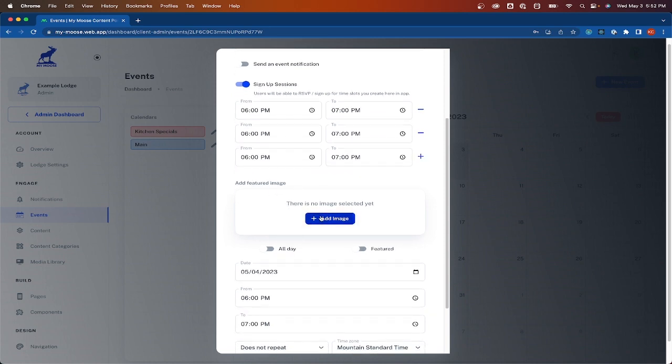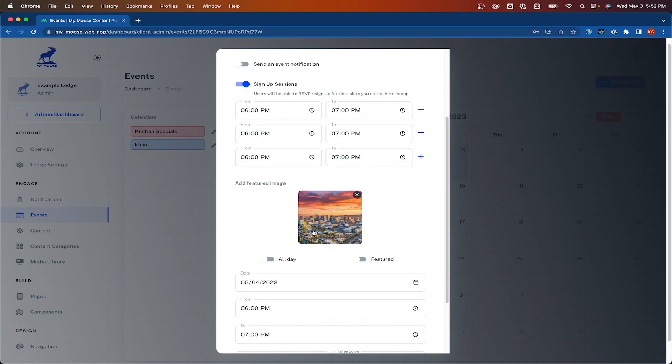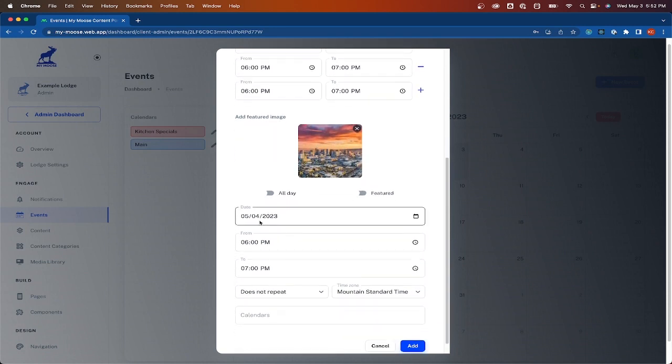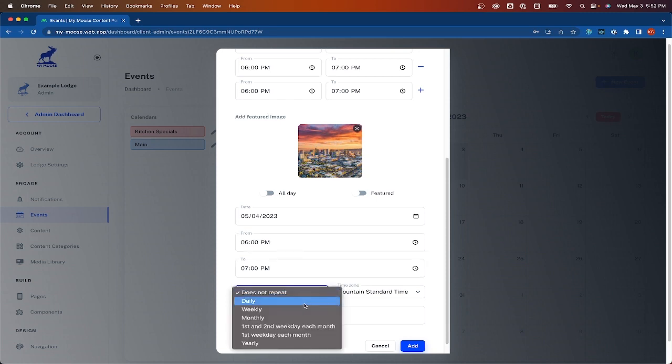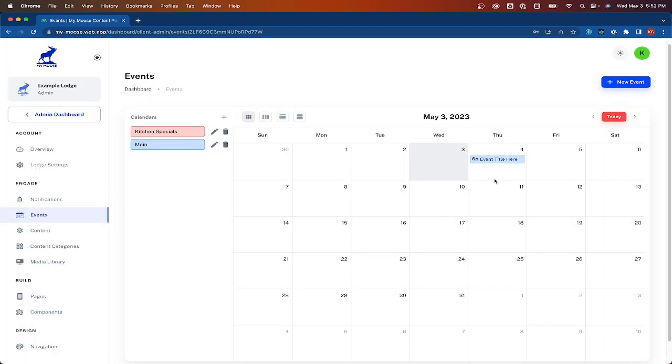Below that, there's a box where you can also attach a featured image. So if you had a graphic or something you wanted to use or assign to a particular event, you could put that there. And then you can schedule the date and time you want the event to be on. We do have repeating options for daily, weekly, monthly, the first and second weekday of each month, and the first weekday of each month, and yearly events. And then the last box that says calendars is where you assign which calendar you want it to be on. And then when you're finished, you click add, and then it will get added to the calendar.